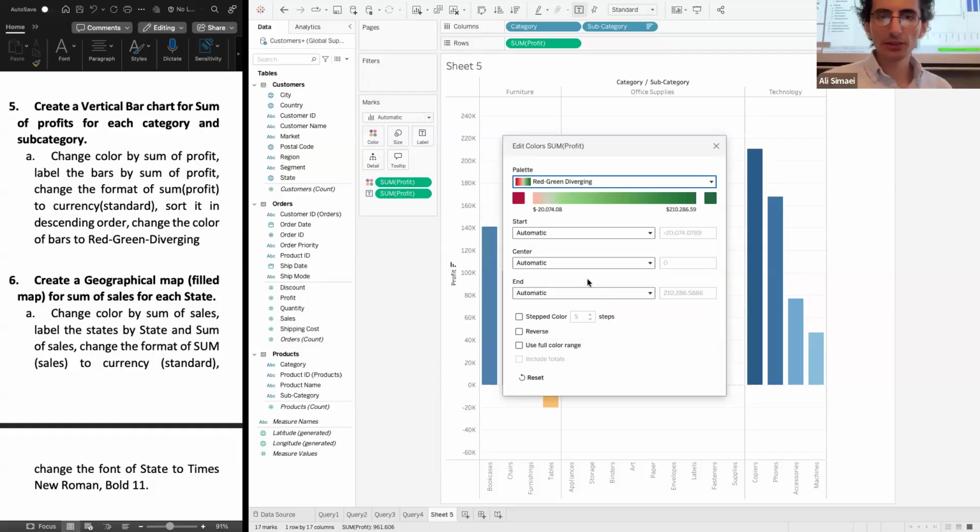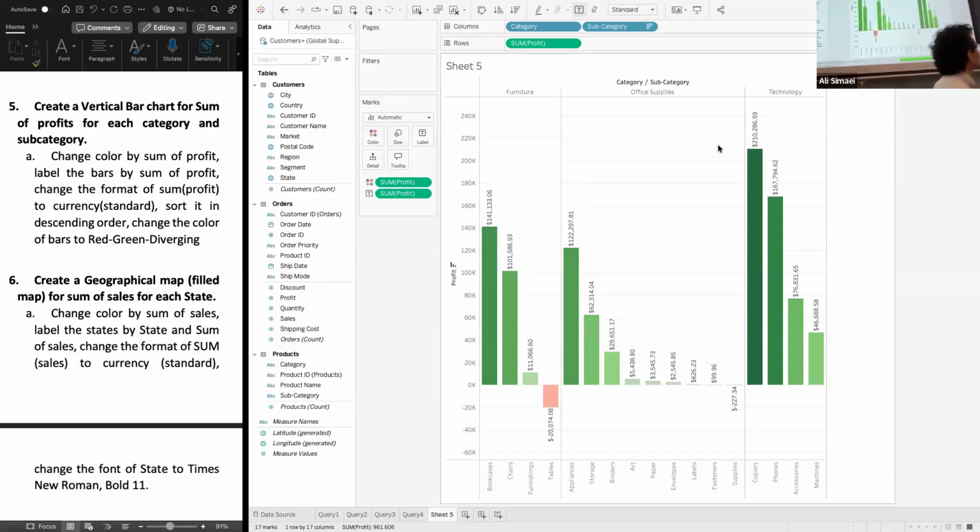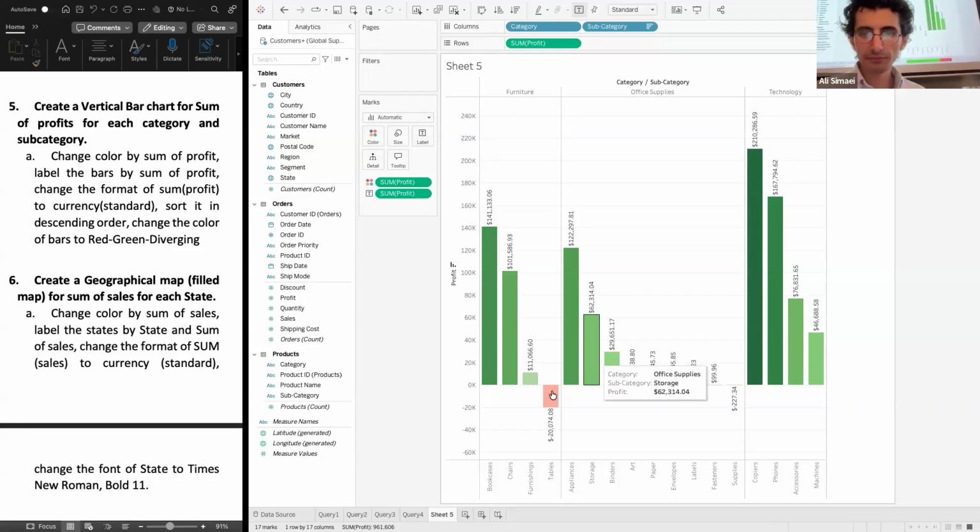Okay, so red, green, diverging. This way it's more intuitive in terms of profit. So click red, green, and that's when you can see which subcategory creates more profit, and which subcategory creates negative profit.